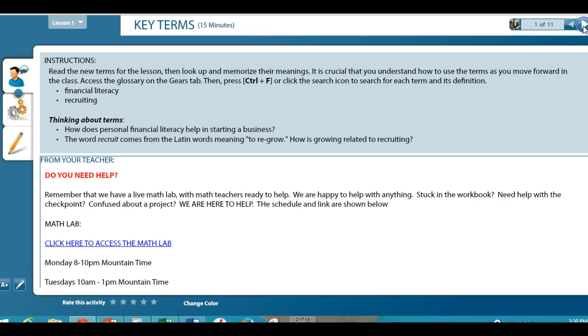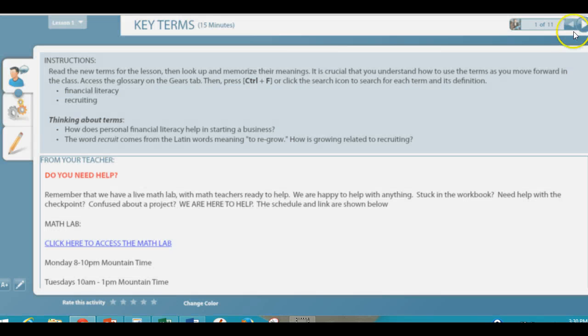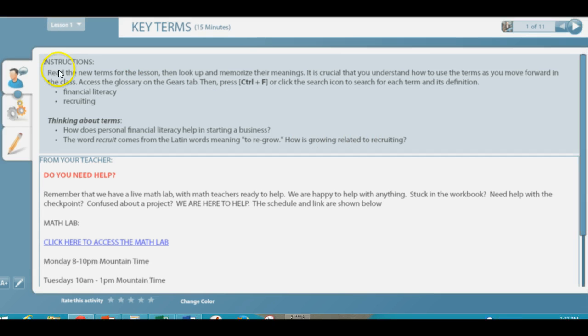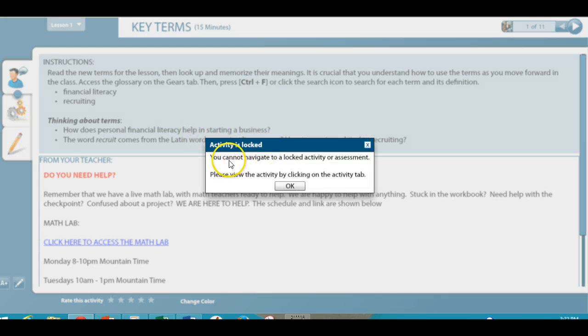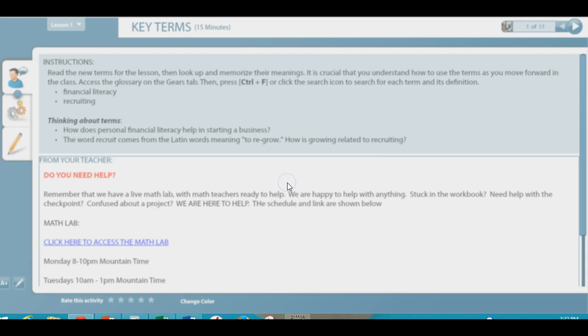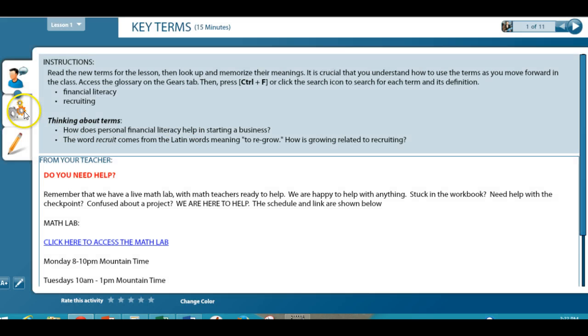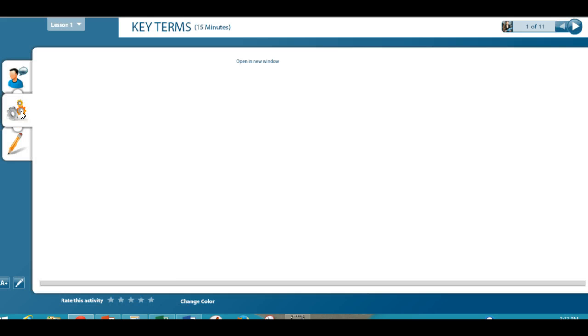Now notice if I try to carry forward, my screen is going white and I'm going to get an error message. Now that error message is going to notify me that I cannot continue forward because I haven't completed everything. Now notice it says to view the activity by clicking on the activity tab. So that lets me know I haven't done everything I was required to do before moving on to the next page.